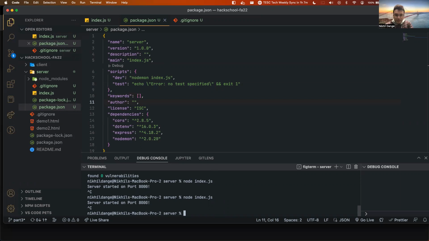I have a private Zoom message. I will get to that in 1 second.